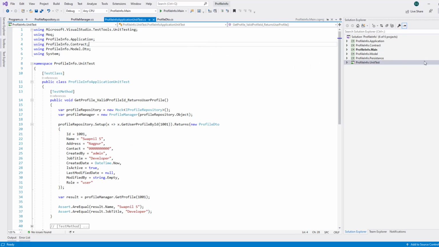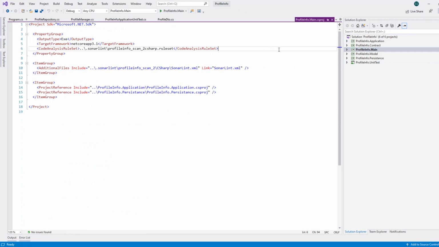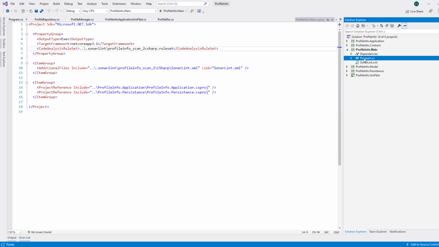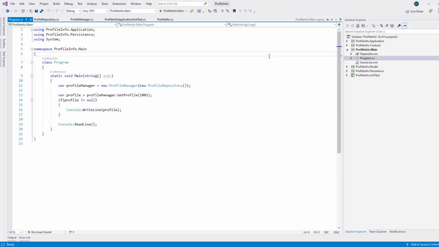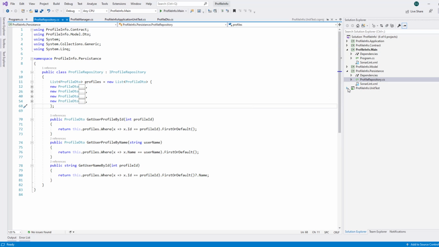Okay, now let's go through the project which we will be using today for scanning. On my screen you can see the project. It's a profile management system. What it does is keep a record of user profiles, and this application, based on the request, will provide us the user profile and his basic info. The main project contains the program.cs file, which is the starting point for our application. Then we have a couple of layers, like the application layer containing business logic, then the persistence layer containing calls for database communication. I have also added one project for unit tests.